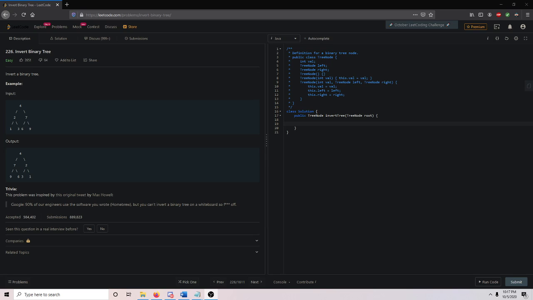It's inspired by a tweet from a developer by the name of Max Howell, and the tweet reads, Google, 90% of our engineers use the software you wrote, Homebrew, but you can't invert a binary tree on a whiteboard, so F off.